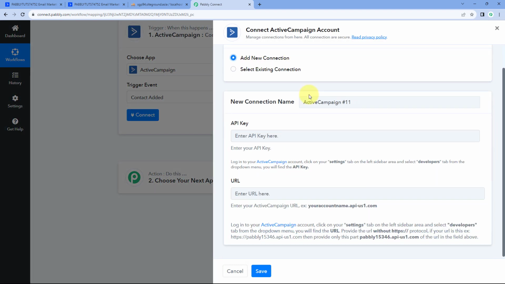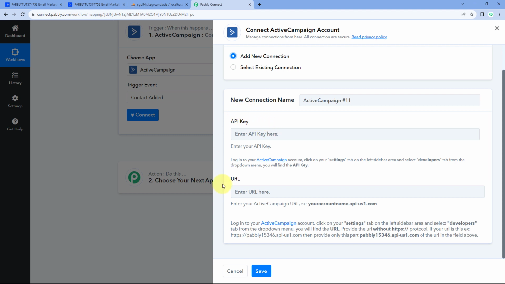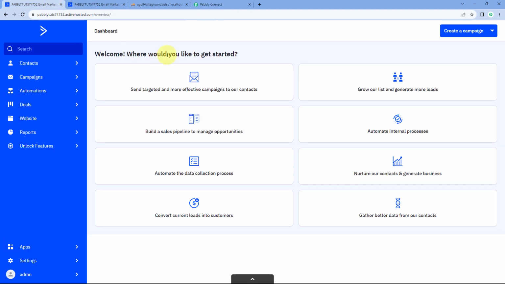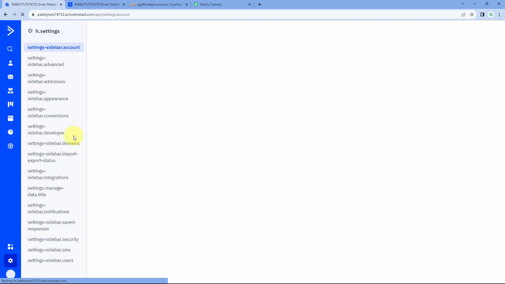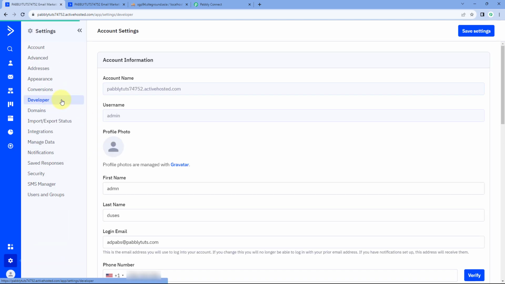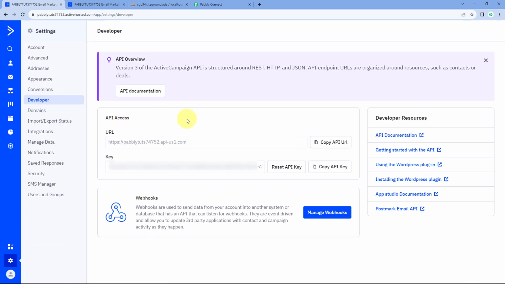Now here guys, we have to connect our ActiveCampaign account with Pabbly Connect. And to make this connection, we have to enter the API key and the API URL of our ActiveCampaign account. Now you must be thinking how you can get this API key and API URL. So to get it, just go to your ActiveCampaign account. From the left sidebar, go to Settings, and on the Settings page, we have to go to the Developers section over here. And on this Developers page, you can see the API URL and API key of your ActiveCampaign account.